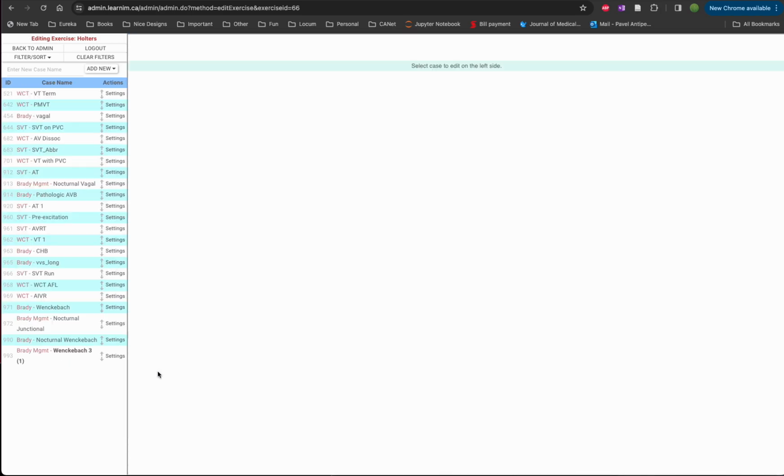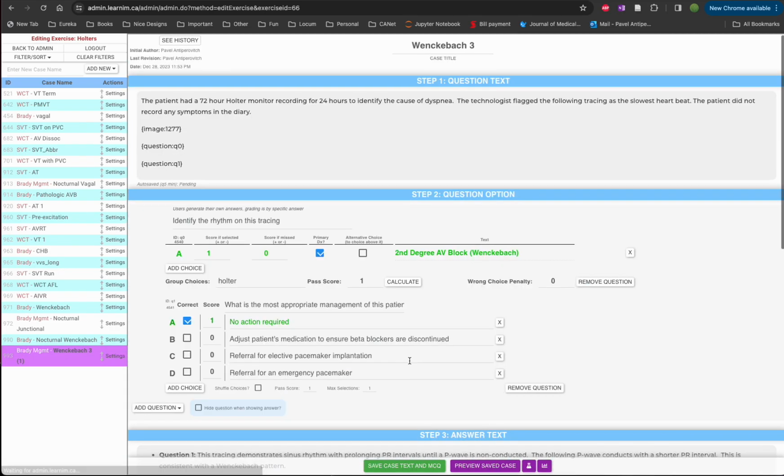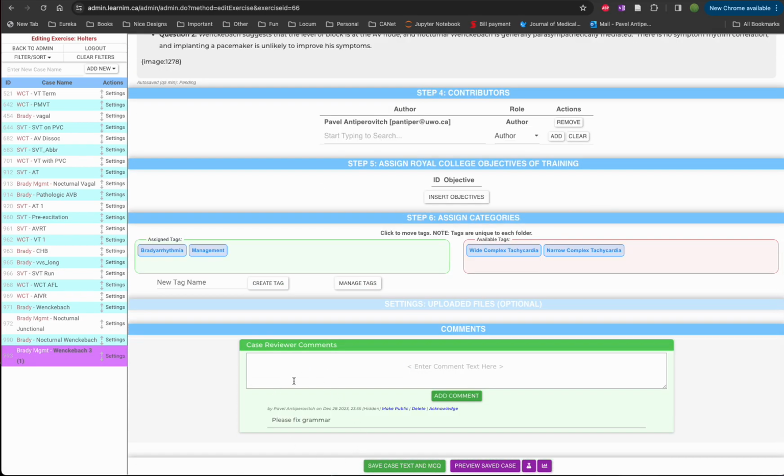And when these comments come in, as you can see on the left here, they're bolded. So when the editor looks at the comment, they can click acknowledge that they've reviewed it and they fixed all the grammar on it. Well, that's it.